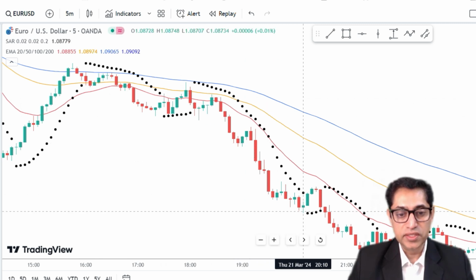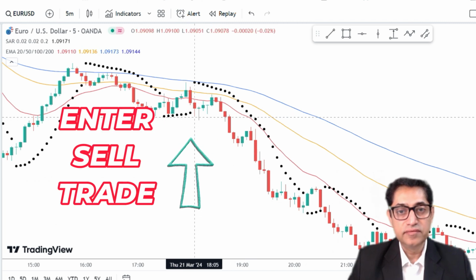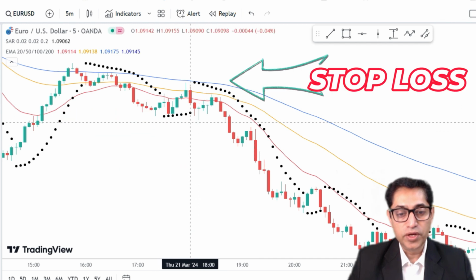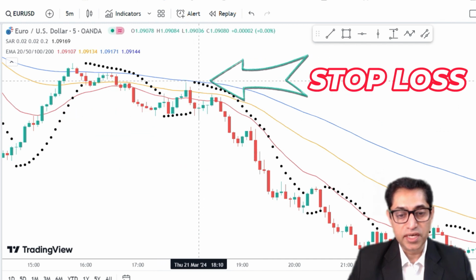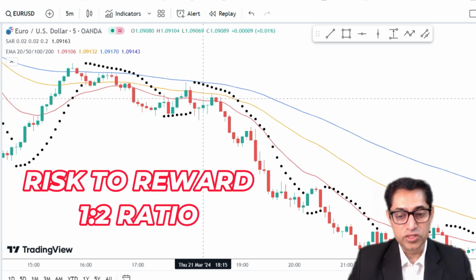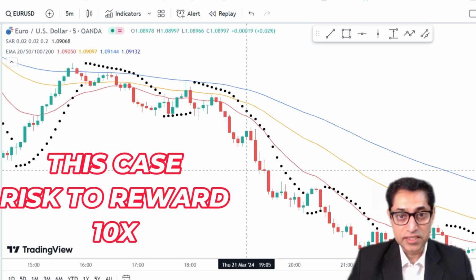So what you can do is when the price breaks this PSAR over here, you can enter into a sell over here, put your stop loss above the PSAR, and you can go for a 1:2 risk to reward ratio. Of course, in this case, the risk to reward is like 10 times.